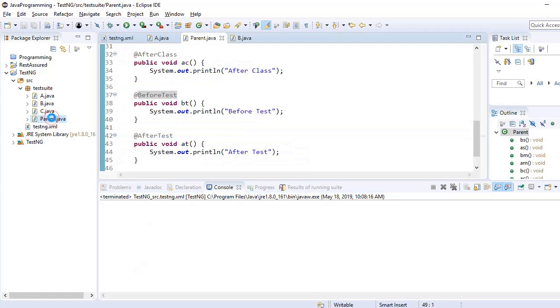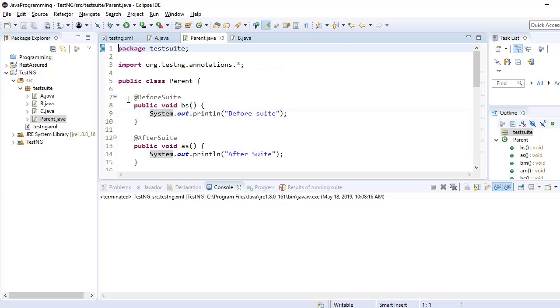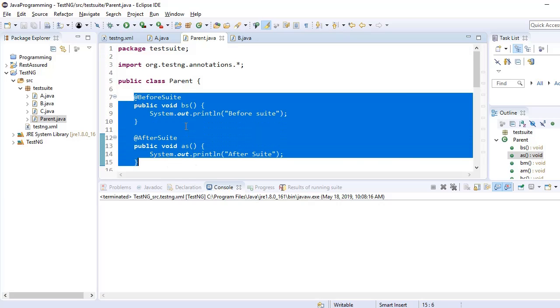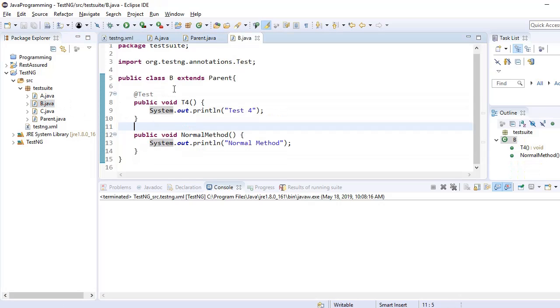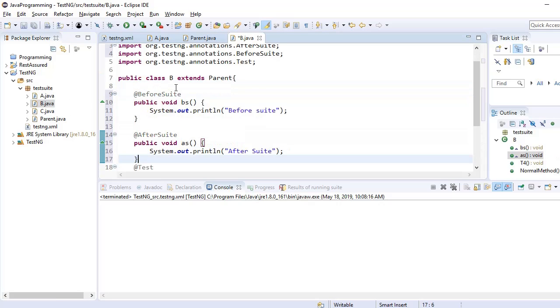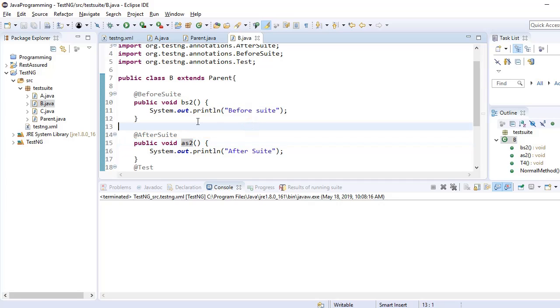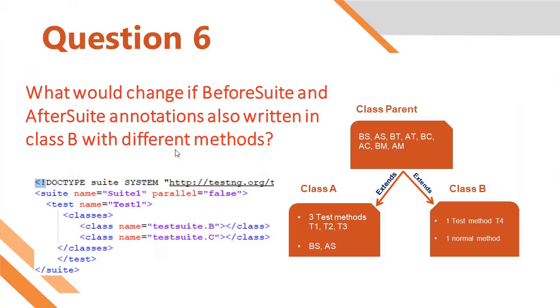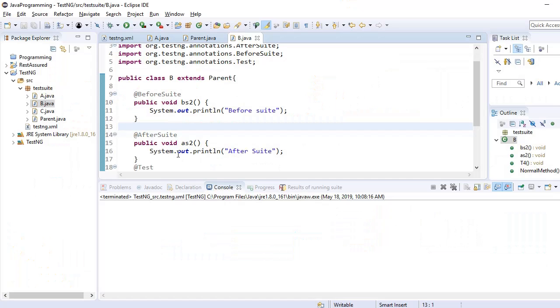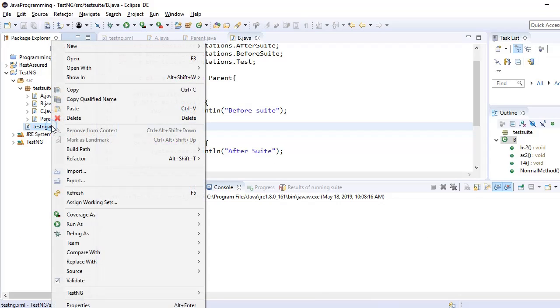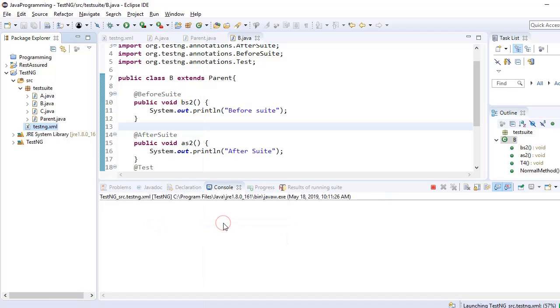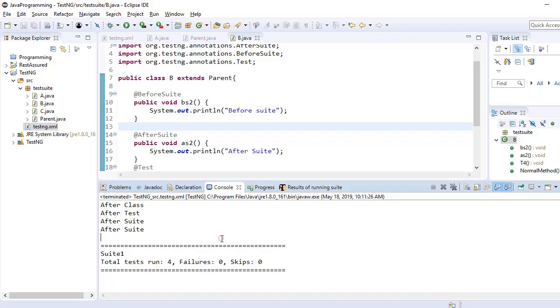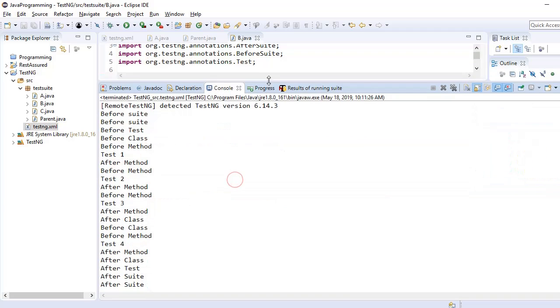First of all, let us copy these annotations here in the class as well. So we'll go to parent, we'll copy these two methods, and we can paste it here in class A or B, whatever. For the time being I'm copying it in test class B, and I am giving a different name to the methods, bs2 and as2. Here, when we run this with the TestNG XML file, what should be the order of execution, because we have two before suites and two after suites.